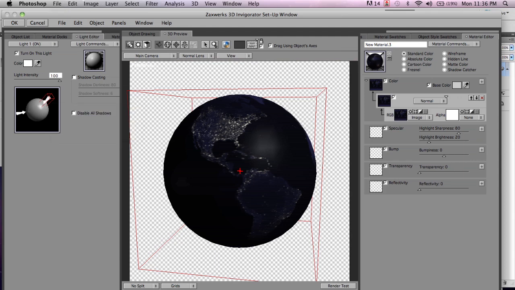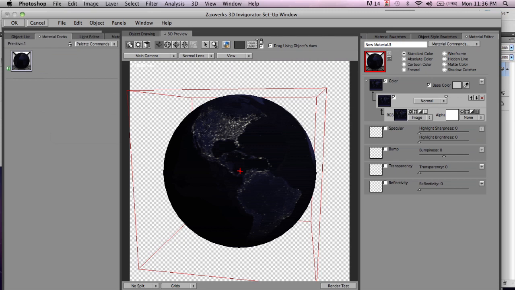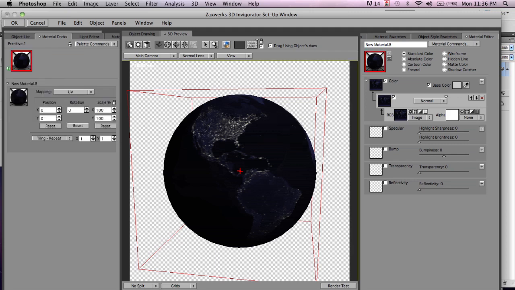So now I can come over to my material editor and turn off reflectivity, transparency, bump, specular. And we're going to turn highlight, sharpness, and brightness down to the lowest amounts. And again, I have to drag and drop that material on there. Now, if I was smart, I would have come over here to the material docs, seen my actual material, and then double-clicked on that. And that will load this texture into the material editor. And every time I make an edit over here, it's going to be reflected on the object. So that's what you want to do if you're smart about how you edit your materials. You come over to the material docs, double click on that, and then make the adjustments in the material editor.